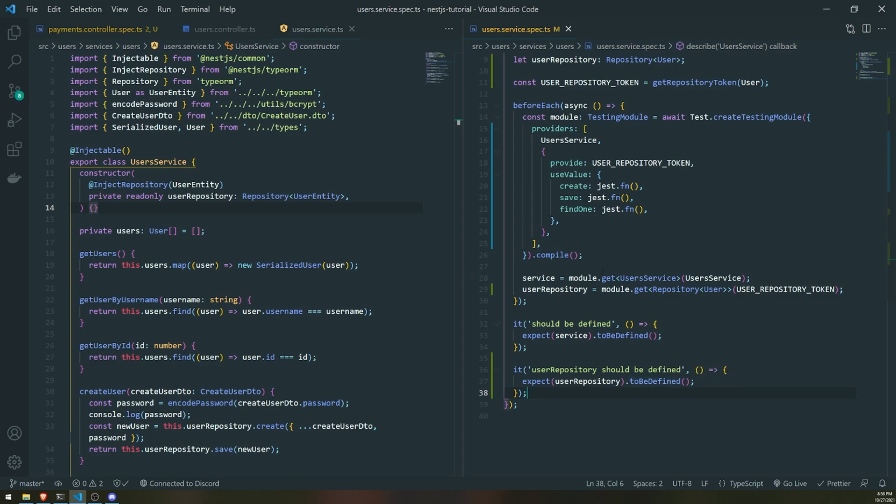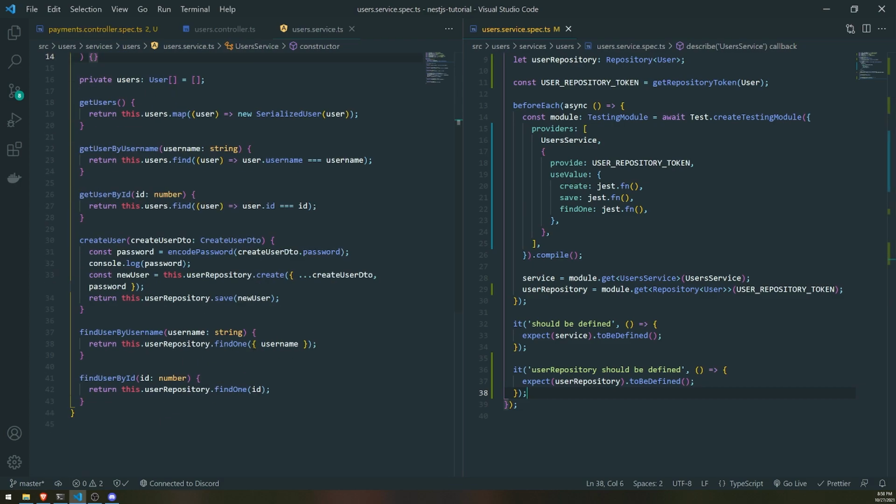All right, so enough talk about that. Let's actually test our code. So what we're going to do is test this create user method. We want to pass in a create user DTO. And remember, we're not mocking create user, we're testing that method, so we're not going to mock it at all. We're going to call that method, and we are going to mock other functions such as encode password, create, and save.